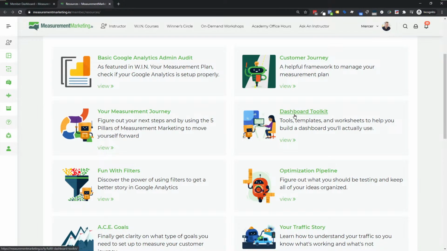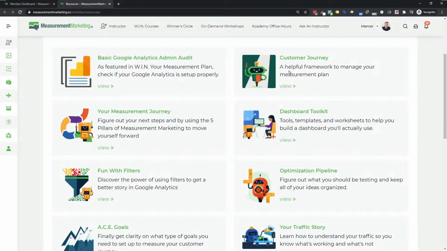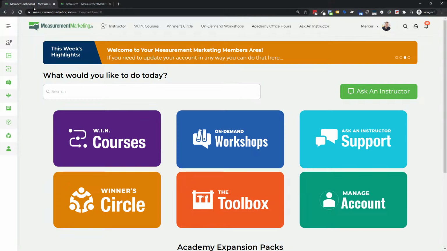So very often we get people that say, "Hey, I want to actually have access to the dashboard. Like, how do I get access to the template that you guys are using or what you showed?" This is where it is. So you click on dashboard toolkit, and then it'll take you in there. So just make sure you take a look at that. And that's free, by the way, completely free.